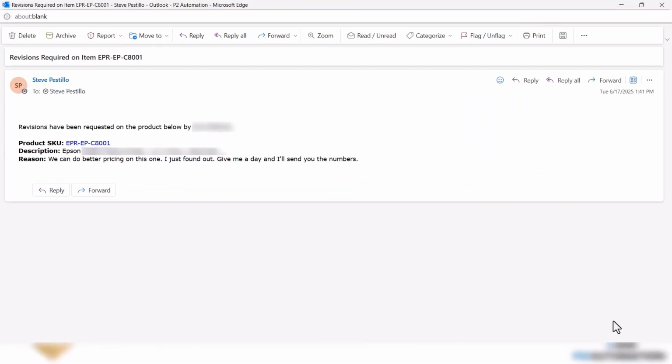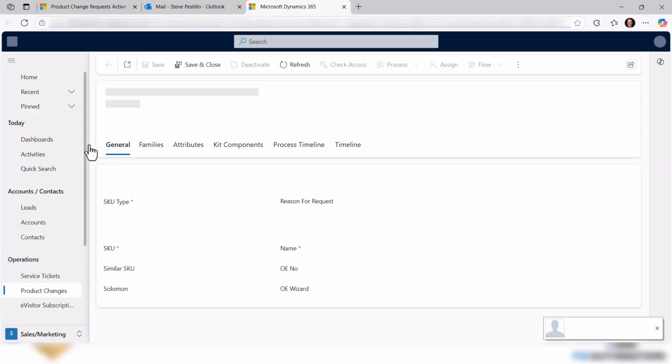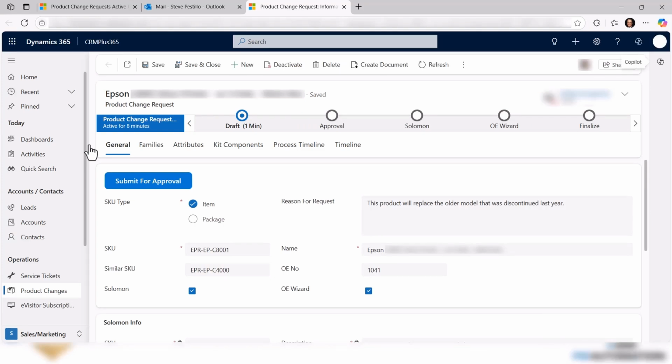That person will get an email like this one that says the revisions have been requested by the person that hit the reject button. And we actually include that reason right here in the email. So at this point, there's nothing to do. They're going to wait a day. But if that day had passed, again, simply click the link. You'll be brought right to the change request where you can make those changes and continue passing this down the line.